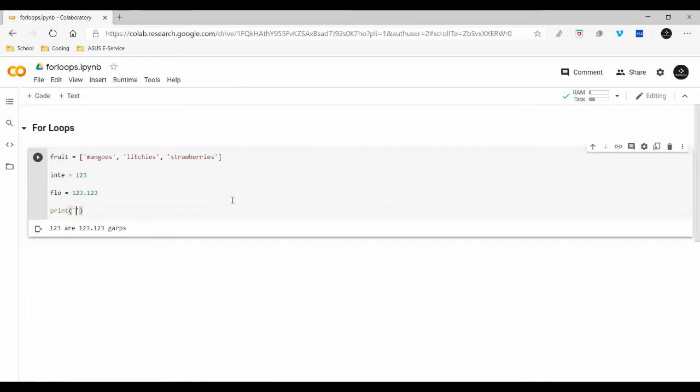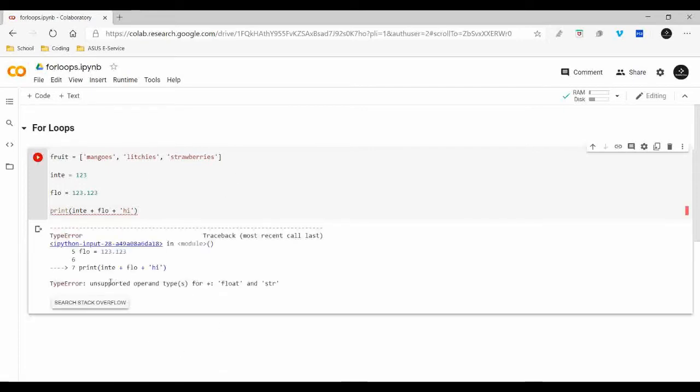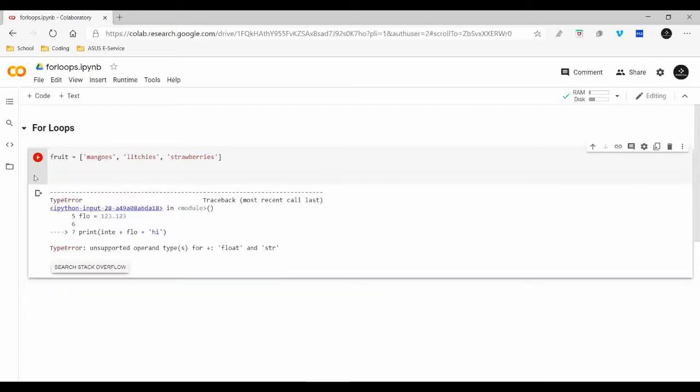If I try that, I say int plus float plus string, and I run it, you're able to see it's giving me an error. TypeError: unsupported operand type(s) for +: 'float' and 'str', because we can't add them. Very good. So let's take this out and let's start.